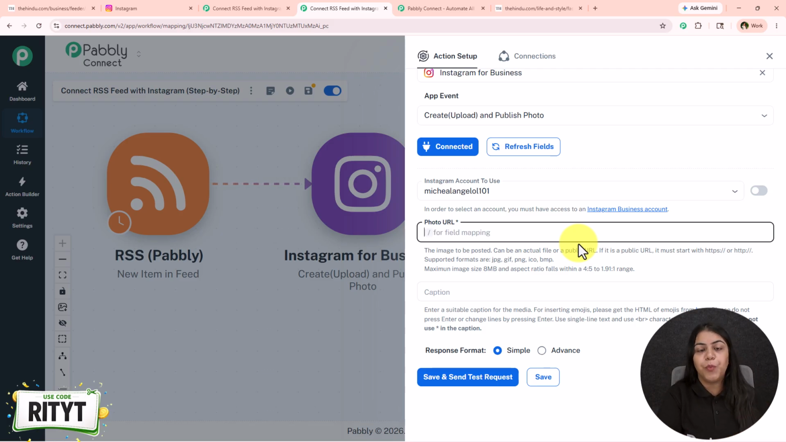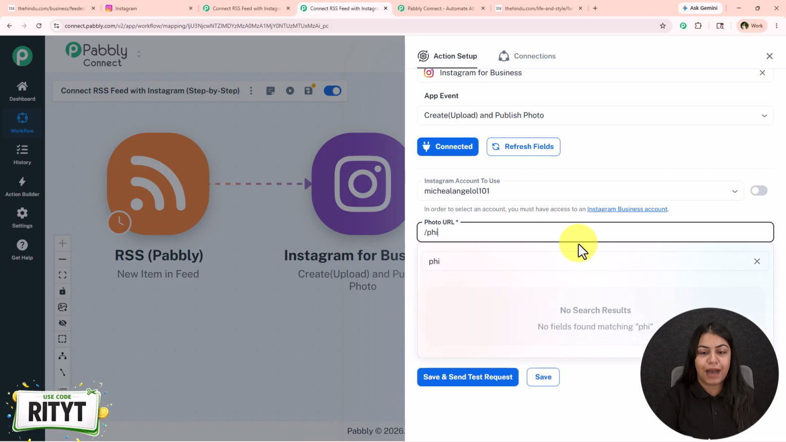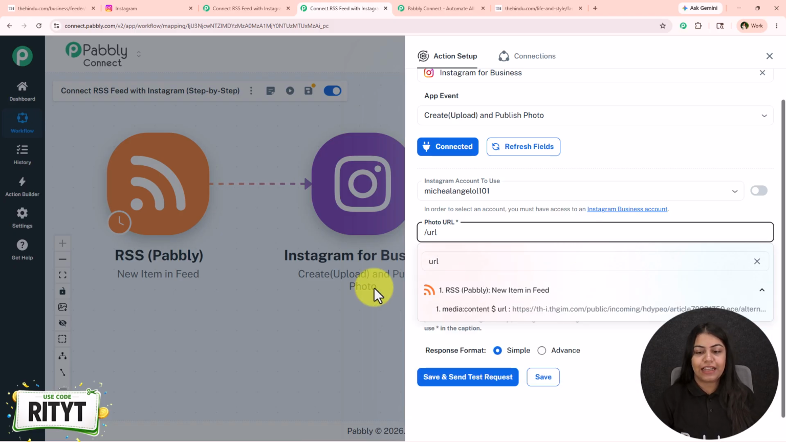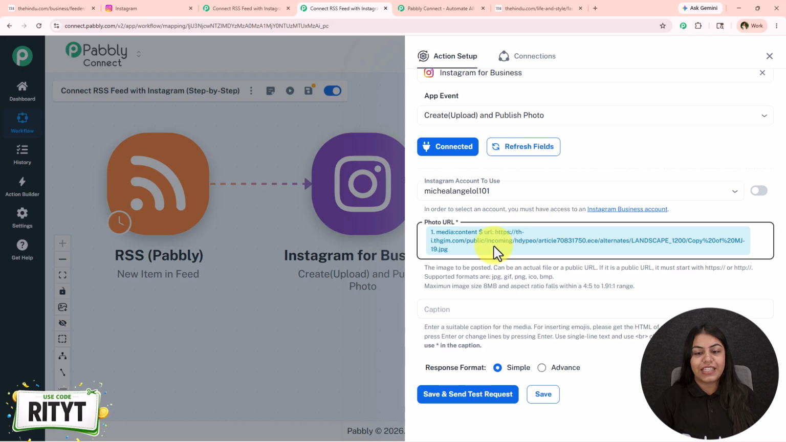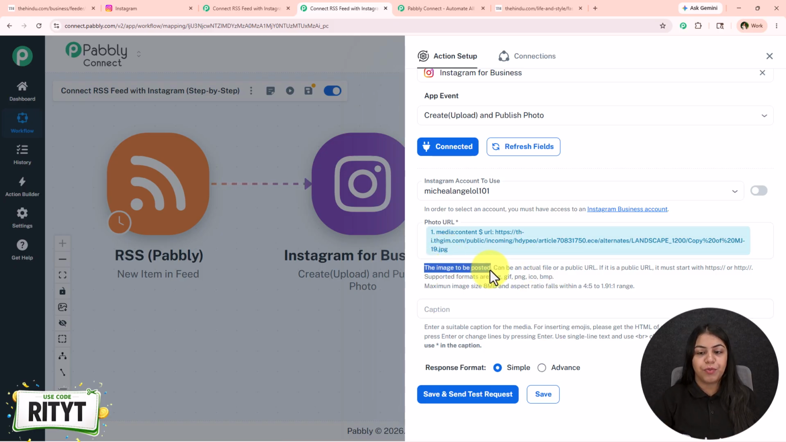So you must be wondering what is mapping. So mapping is a method by Pabbly which means inserting the data from the previous step. And when we insert the data from the previous step, automatically the data becomes dynamic and changes with every new response received. So you have to make sure the image to be posted can be an actual file or a public URL. If it is a public URL, it may start with HTTPS or HTTP.